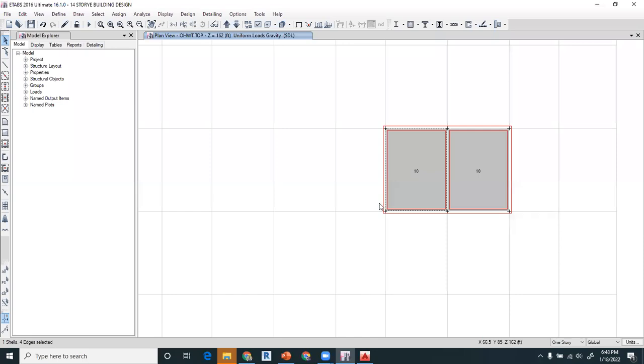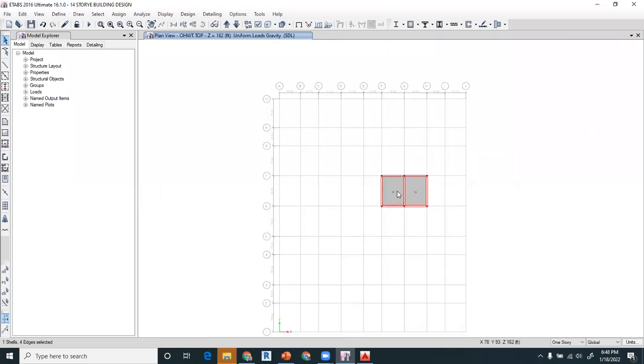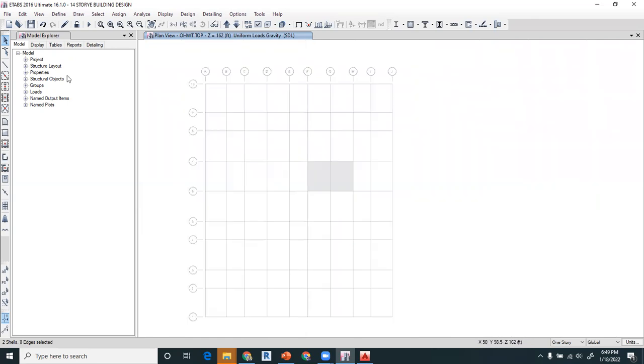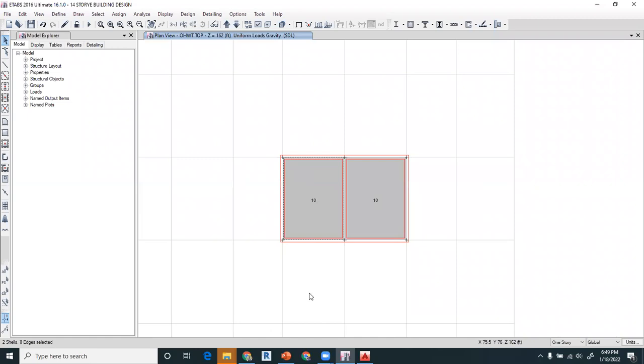So this was the whole story about the assignments of the loads to structural members. So if you have any questions, you can ask.